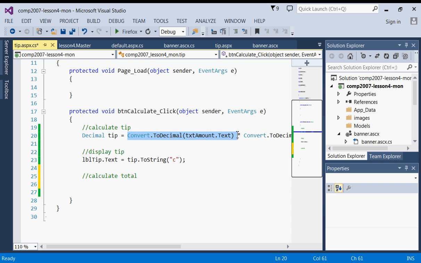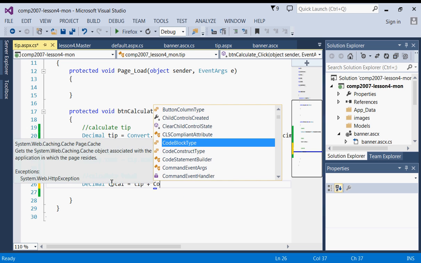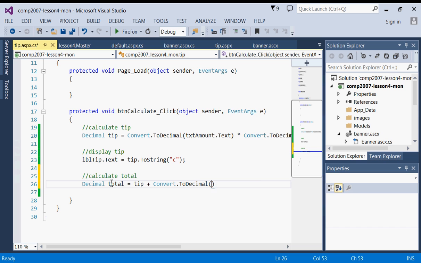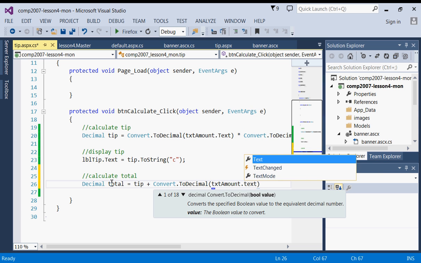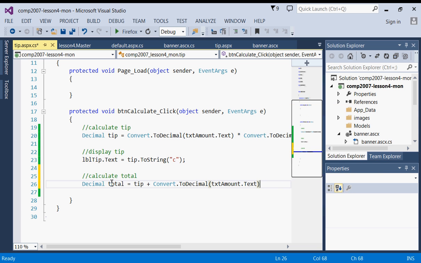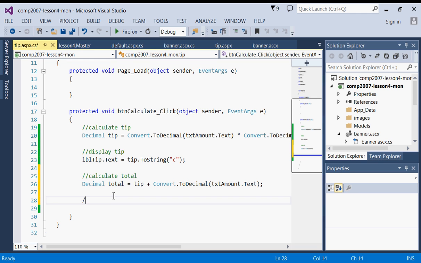Yeah, so we're going to need this again. So we could save ourselves a step. If we wanted to put this in a variable the first time, we don't have to do the conversion again. So it's up to you whether you would want to create a variable called amount that was equal to the converted decimal. We'll just do it. I'll create a decimal called total, which is equal to tip plus, and I'll just convert it again. So we'll add the tip on to the original amount of the bill.